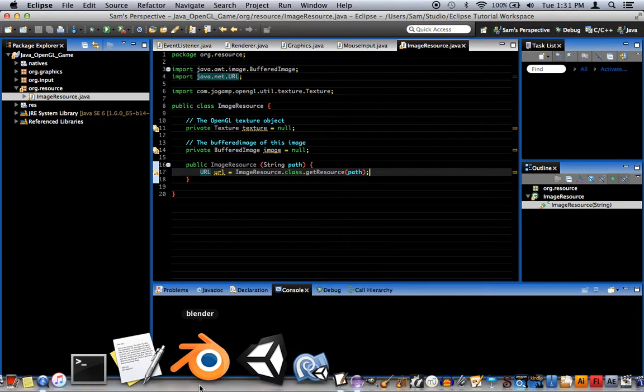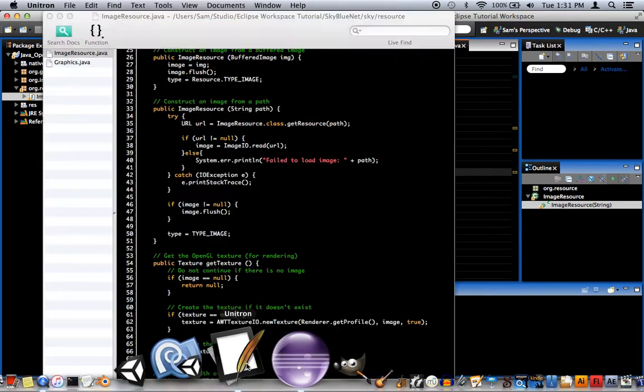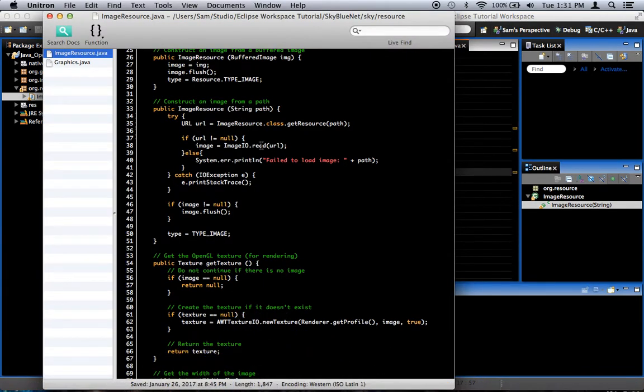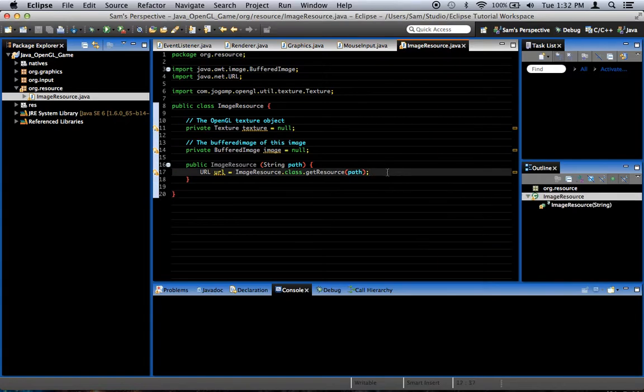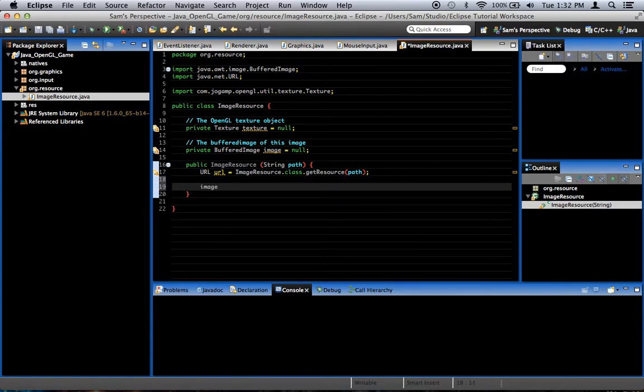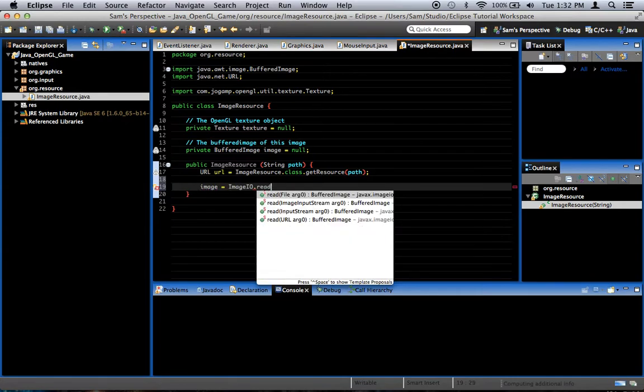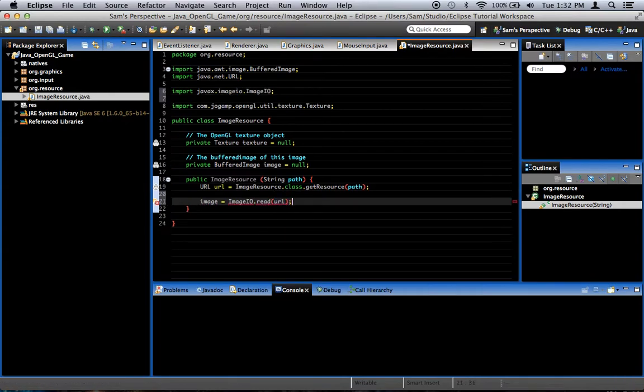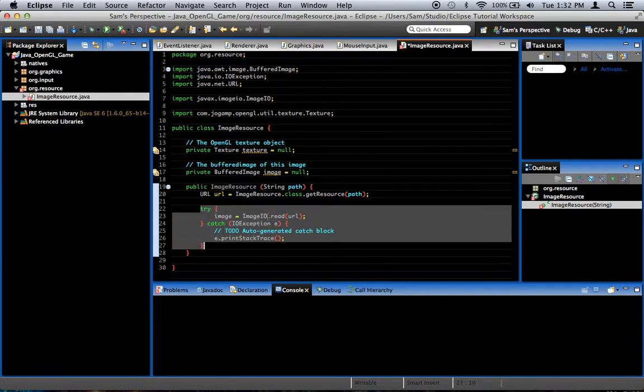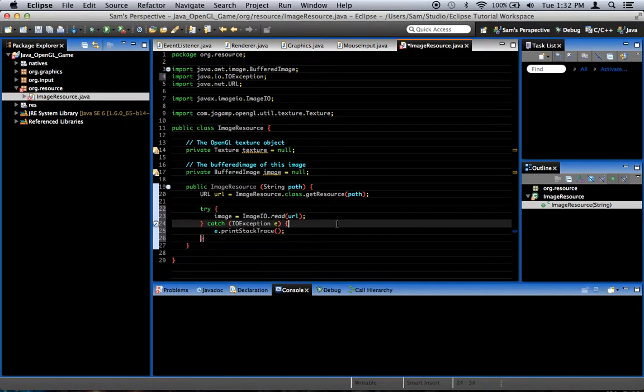And next we're going to use ImageIO, if I remember right. ImageIO, yes. So what we're going to do is we're going to say the image equals ImageIO.read, and we're going to pass it the URL. And you'll get an exception that we're going to have to surround with try catch, like that.